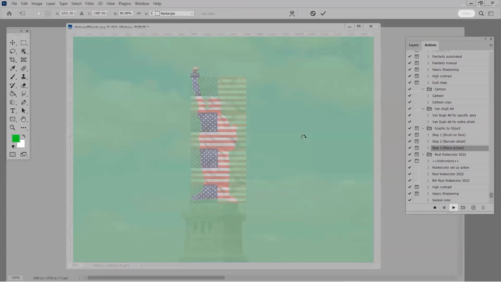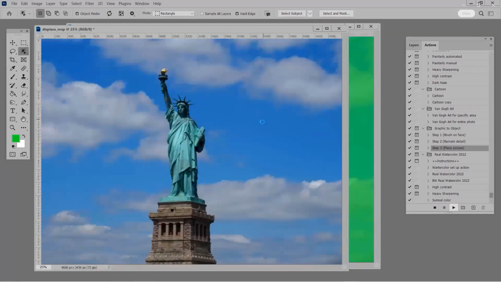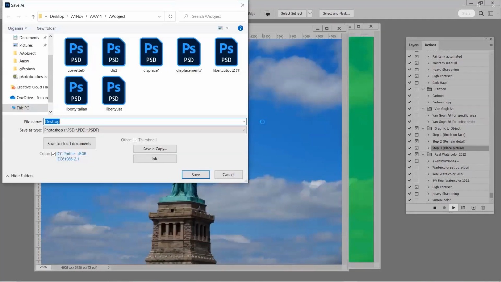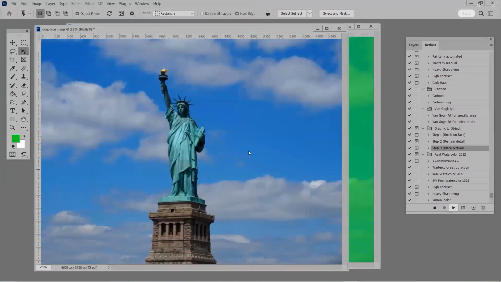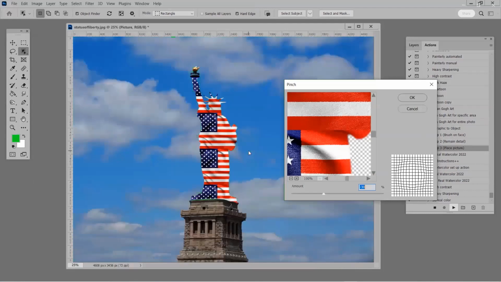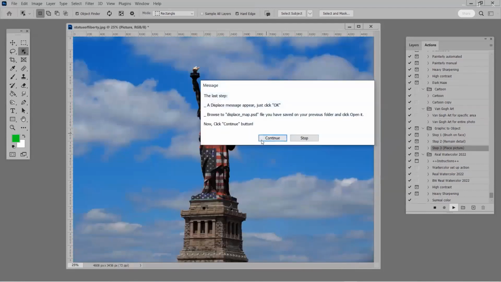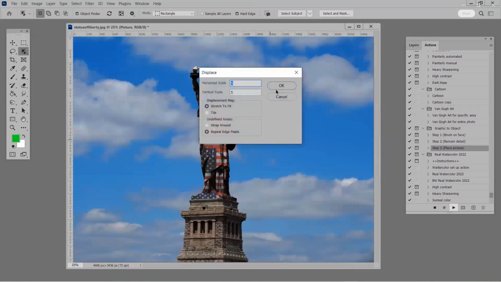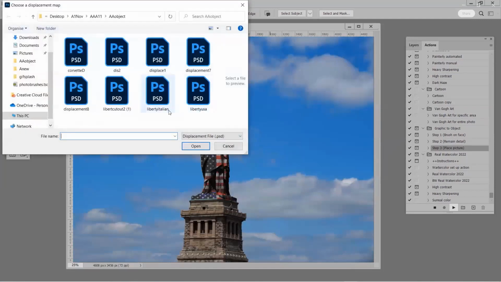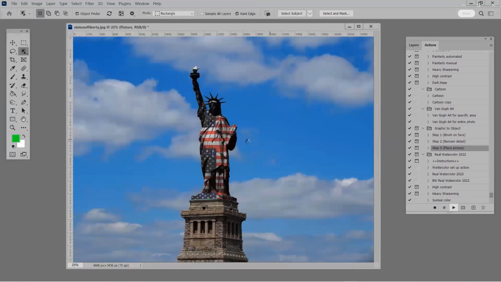You press enter. And this is where it saves the displacement map. You just have to put it somewhere where you remember where it is. Click on save. We're going to come back to that in a second. It's going to apply the flag. I found that these settings work very well. You can experiment with them, of course. And now we come back to that displacement map, and we're going to apply that to finish it up.